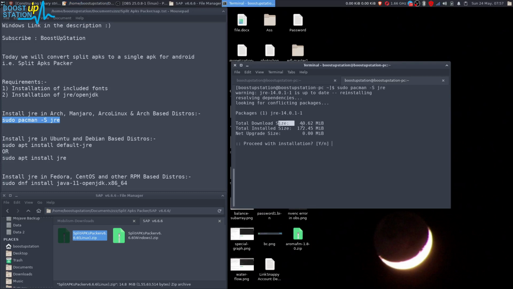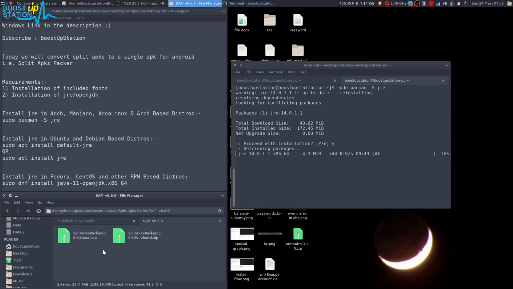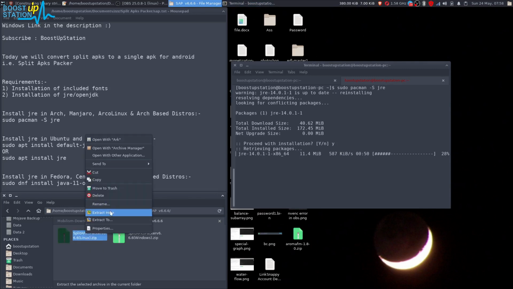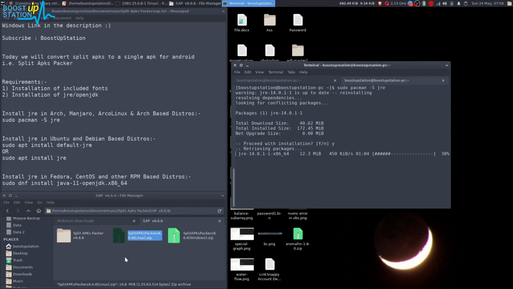It is telling me to download 40 MB. Make sure you're connected to the internet. Type Y and press enter. Now it's retrieving the packages, so let it download. Until then, let's extract this from here. Just click on extract here.